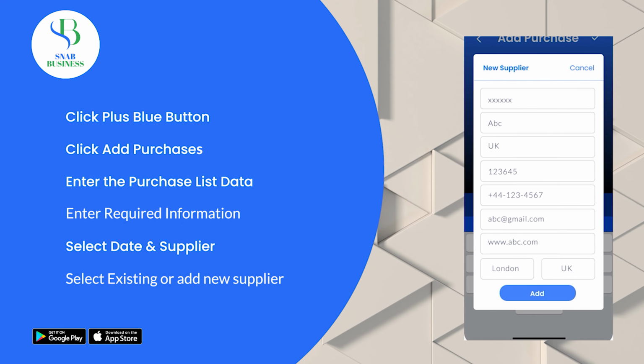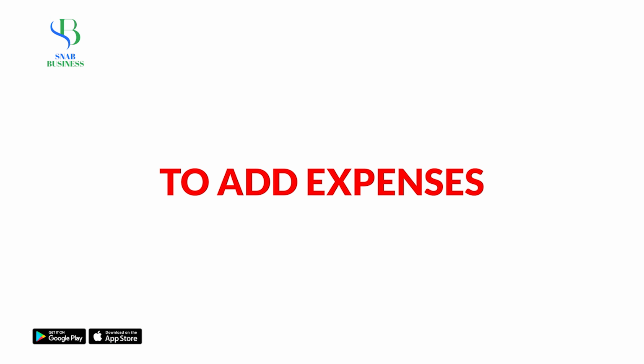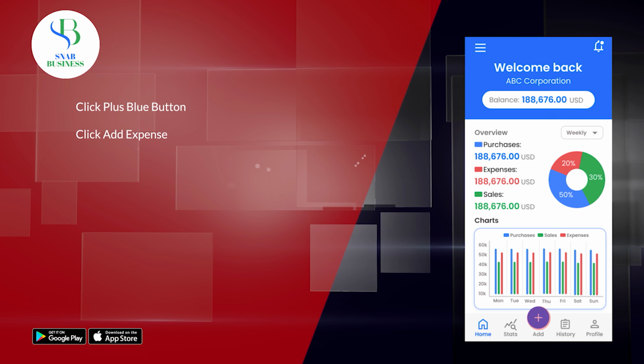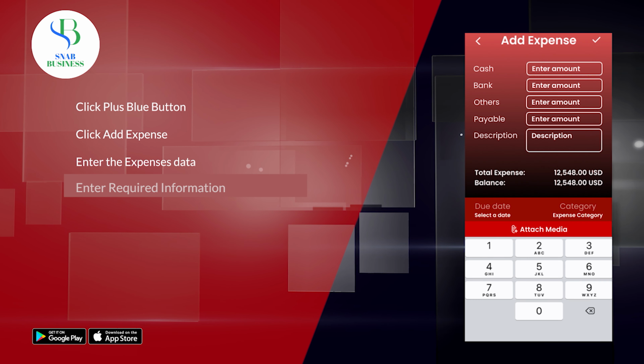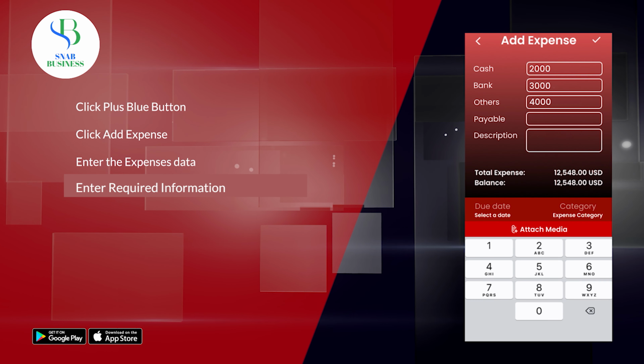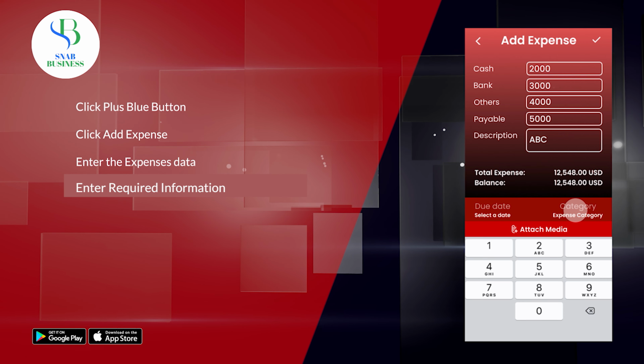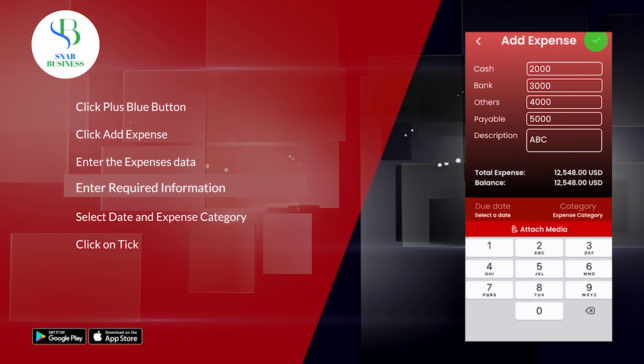Maintains financial stability by monitoring expenditures, classifying company expenses, and managing budgets. To add expenses, click the plus blue button, click Add Expense, enter the expense data following the required information, select the date and expense category, click on the tick.